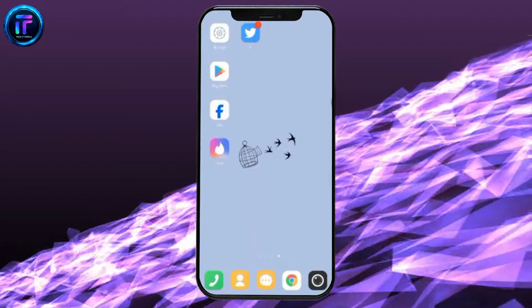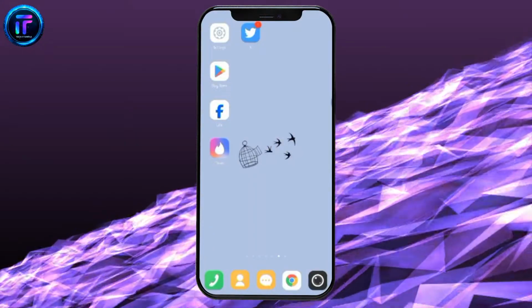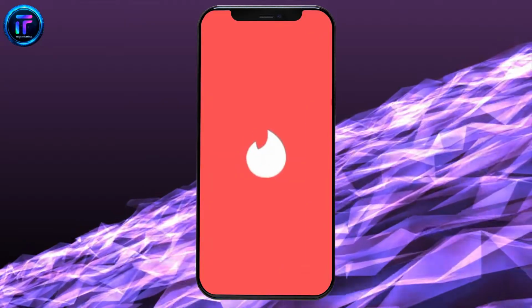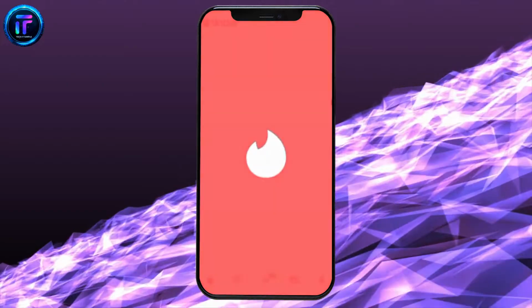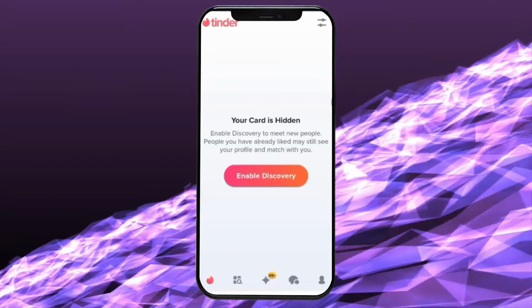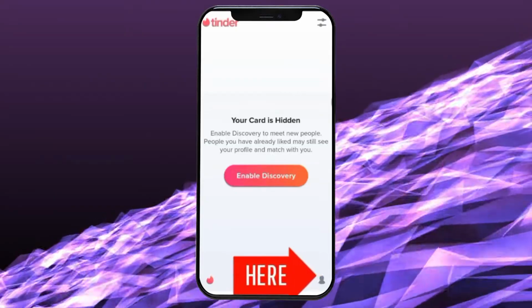I'm here with another quick and easy tutorial video on how to delete pictures in your Tinder account, allowing you to curate your profile to perfection. To begin, open your Tinder application on your mobile device.